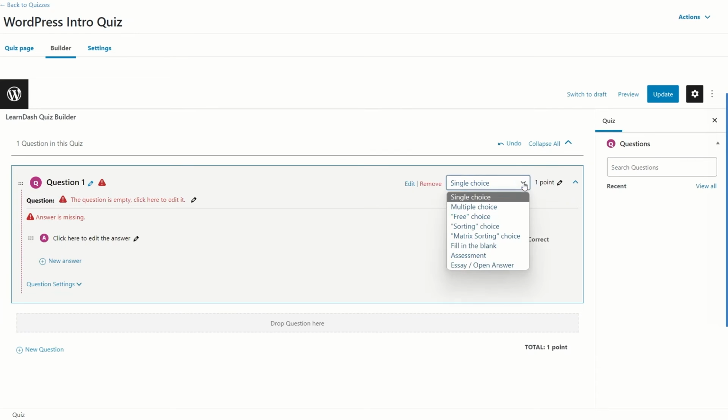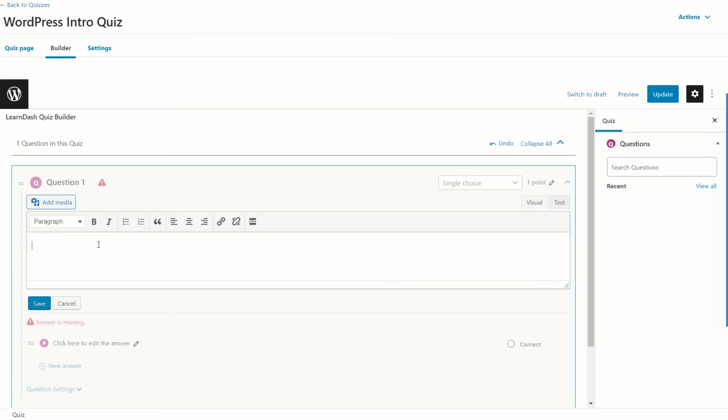So if you want to change your question type, simply click on this drop down and you can see there are multiple types for your quiz. There's the single choice, there's multiple choice, there's free choice, sorting, matrix sorting, fill in the blanks, assessment, essay, open answer. So I'm going to click on the single choice. I'm going to create a simple quiz. Just click on this place to add your question.